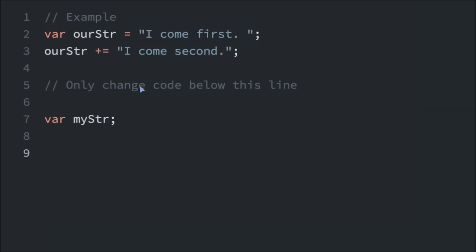You can also concatenate strings using the plus equals operator. You can see here in this example, we have ourStr equals I come first, and then we have ourStr plus equals I come second. So remember, just like when you're using numbers, plus equals means that you take whatever is on the right and add it to the variable. So we've just added I come second onto the end of I come first.